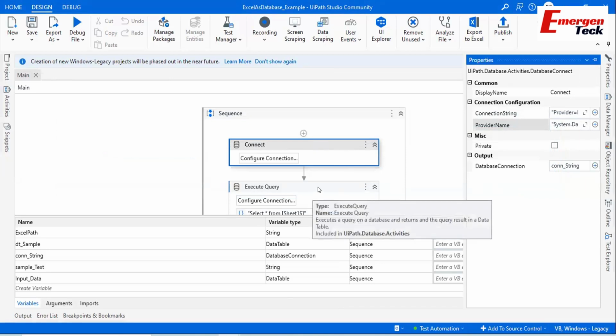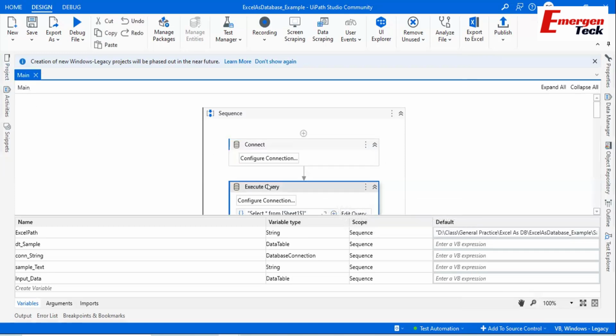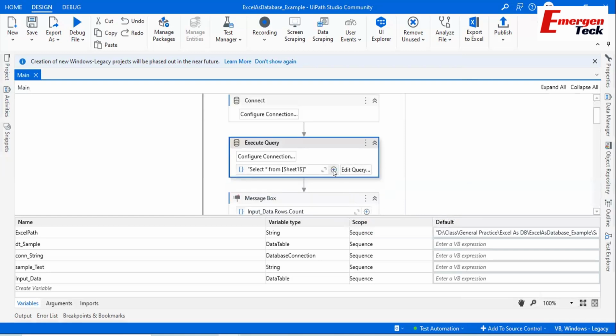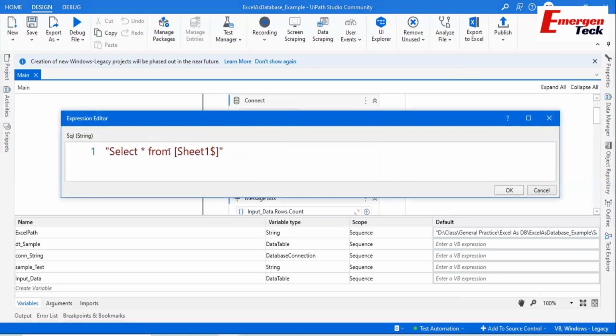Just as we connected to the database and wrote a query using the run query activity, here also we can directly write a query and get an output. So how can we do it? For me it's Execute Query, for you it will be Run Query. Here I want to write a query. What query did I write? Select star from.